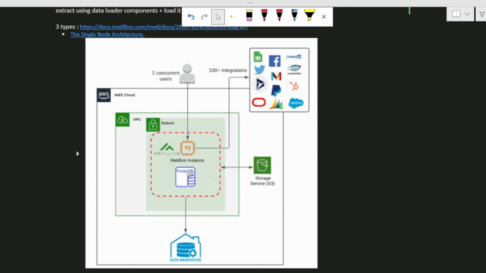What you need to conclude with this is that the Matillion instance is over here, inside the subnet in the cloud, and in the same space is where the metadata would be sitting. When extracting from the data source, it temporarily stores the data in S3. Now what happens at failure?